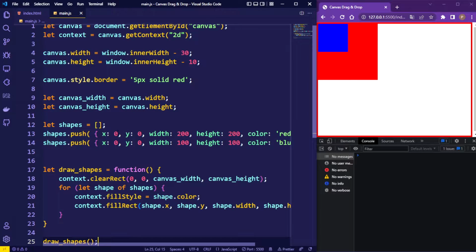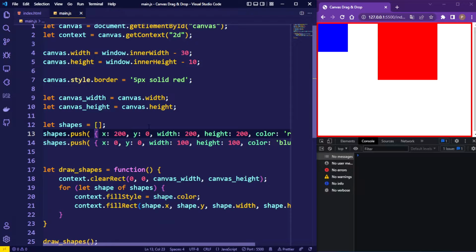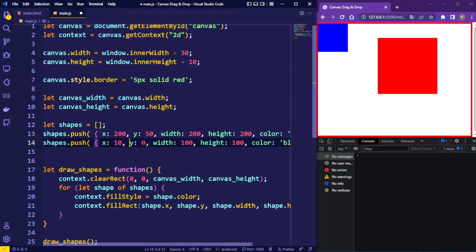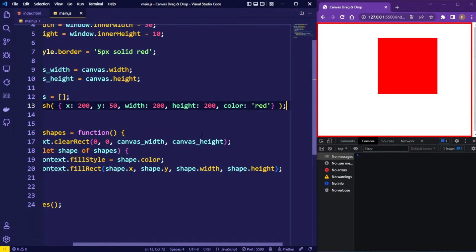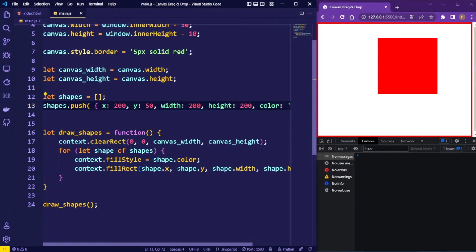Let's change the coordinates, for example, from the red one. So let's go 200 to the left, and let's say, for example, 50 from the top, and, I don't know, 10 for the blue one. And that's how we can draw rects right now. I'm just going to use just one rect right now to make it more visible here.